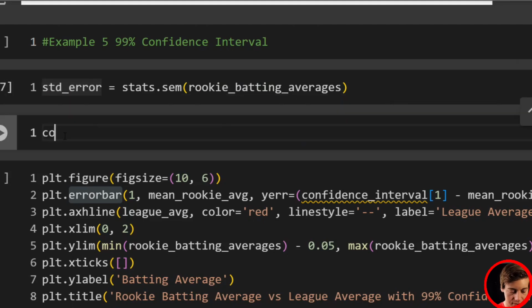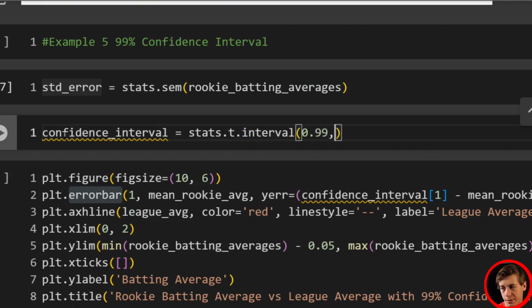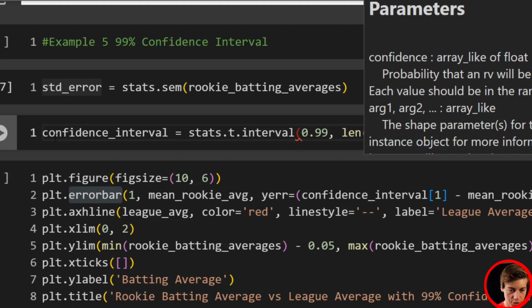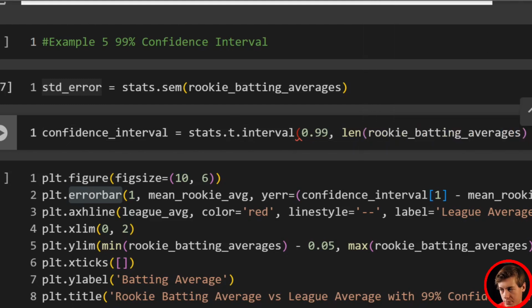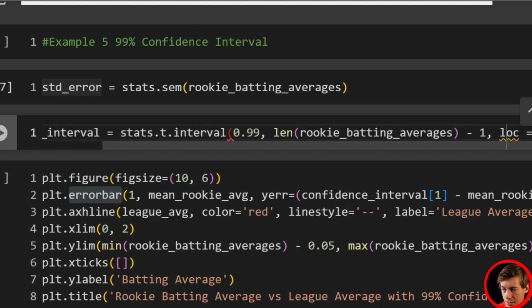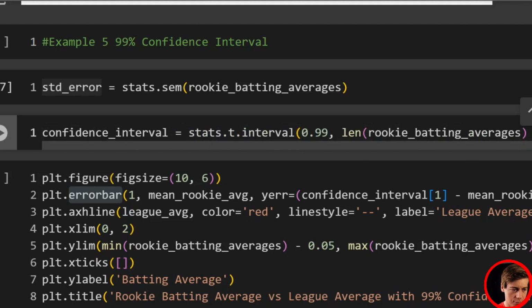And then what we need to do is create our confidence interval. So confidence interval can be equal to stats.t.interval, 0.99, length rookie batting averages here minus 1, loc equals mean rookie average, scale equals std error. Should be it. And I'll just copy over my code.